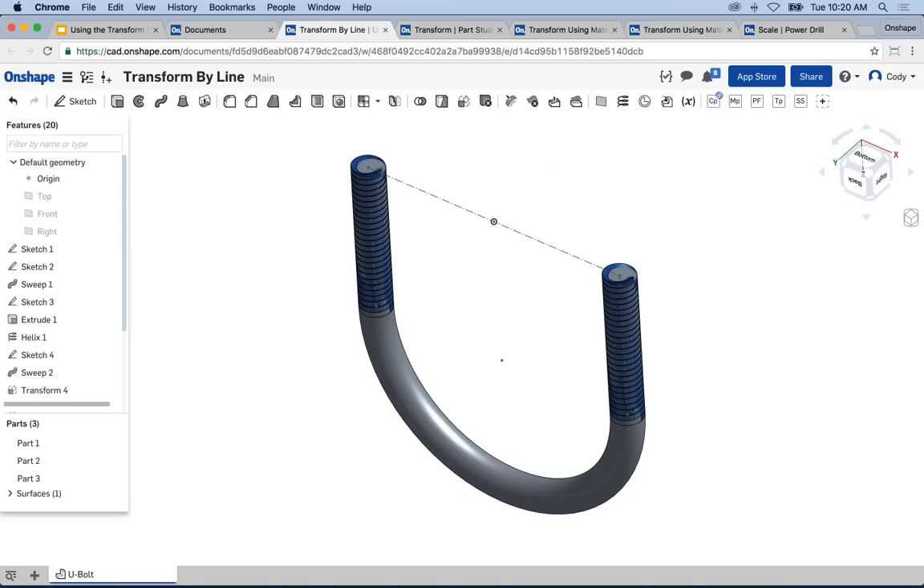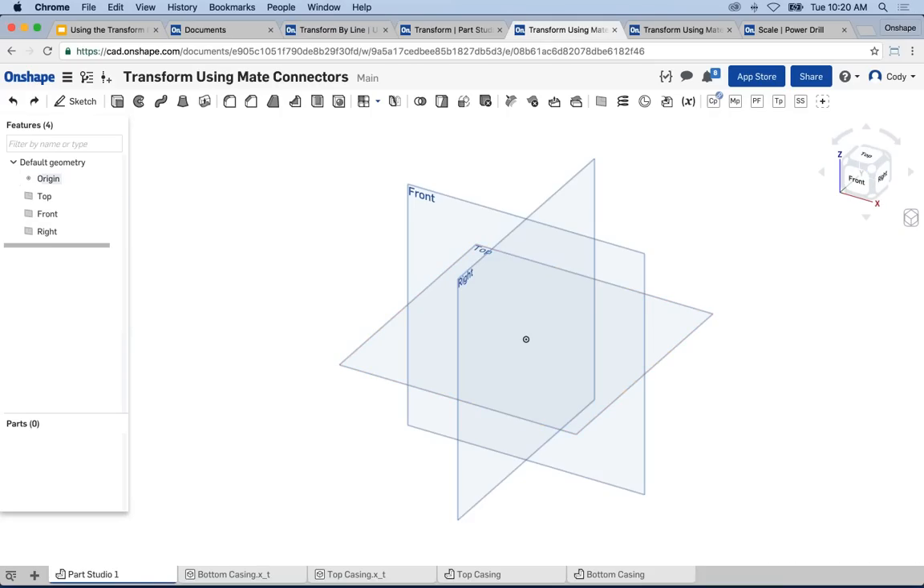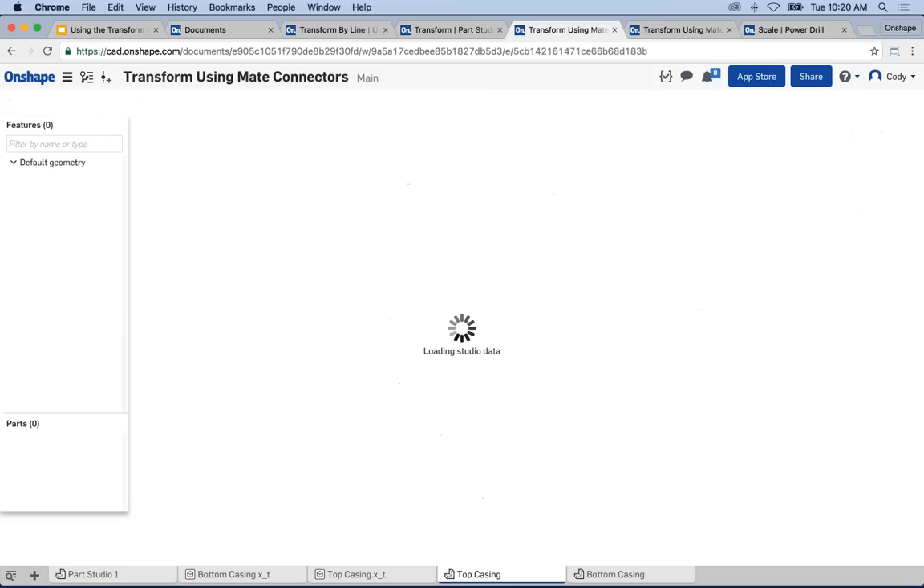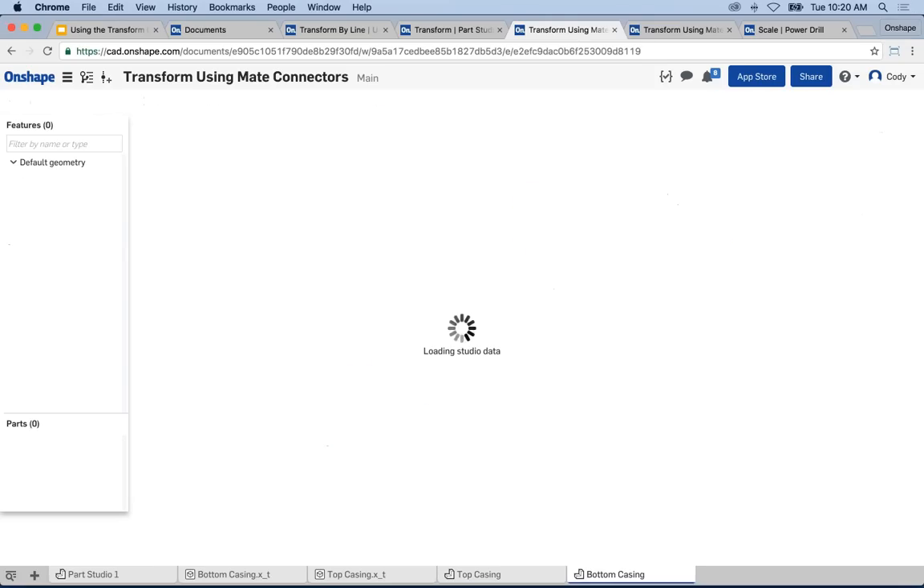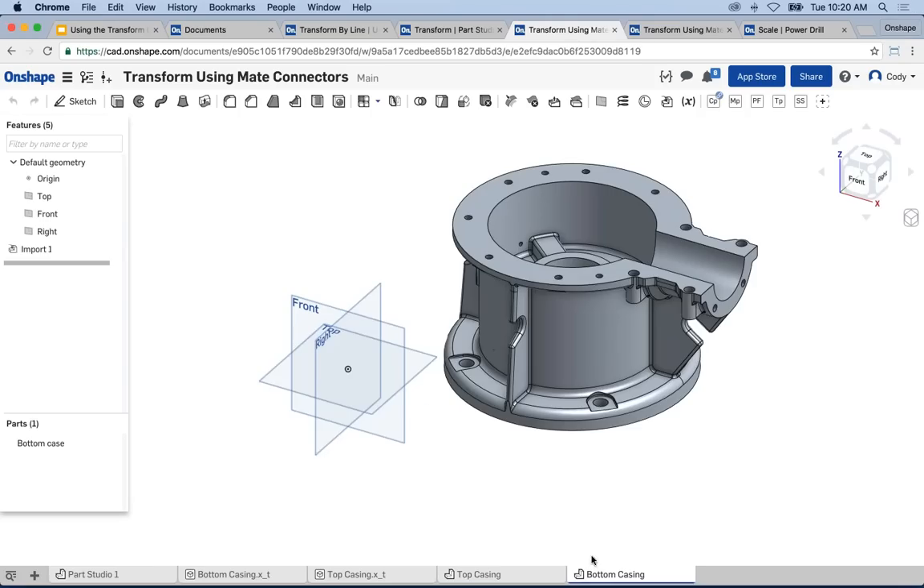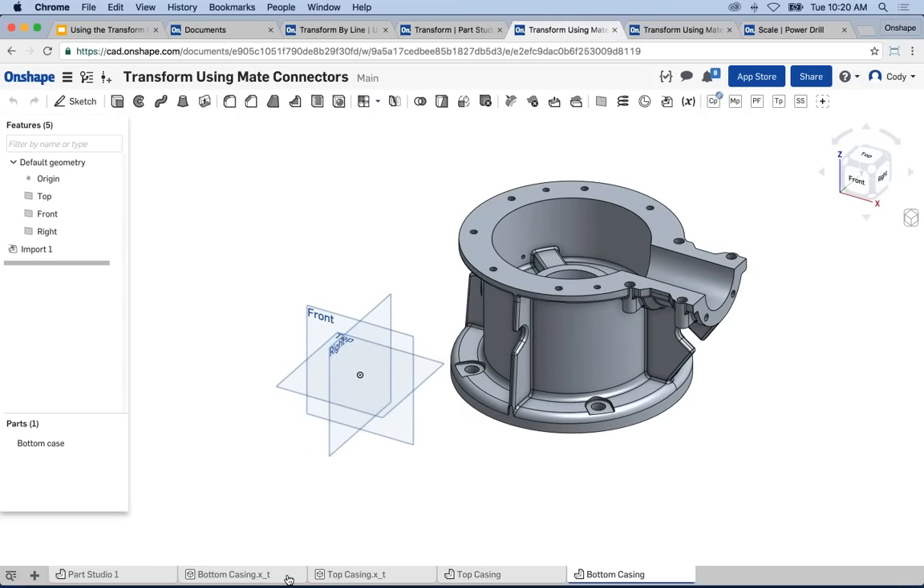What if I have something a little bit more complex? An example I often give is, what if I need to import geometry from some other CAD system? And it's not going to come in the right position. And I've got to put these parts together, and I need to model a flange for them, let's say. So I have a top casing, a bottom casing, and these were imported Parasolid files. So these were files that I got from someone else. I've imported them into Onshape, and now I need to put them together and model a flange around them.